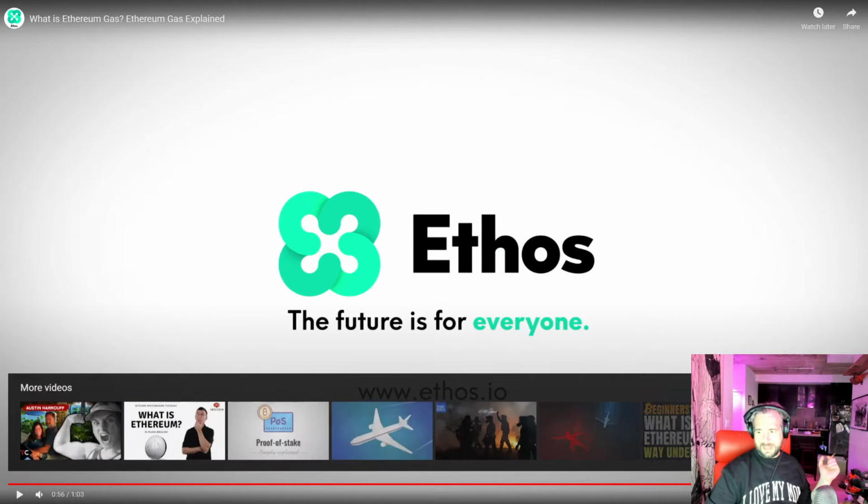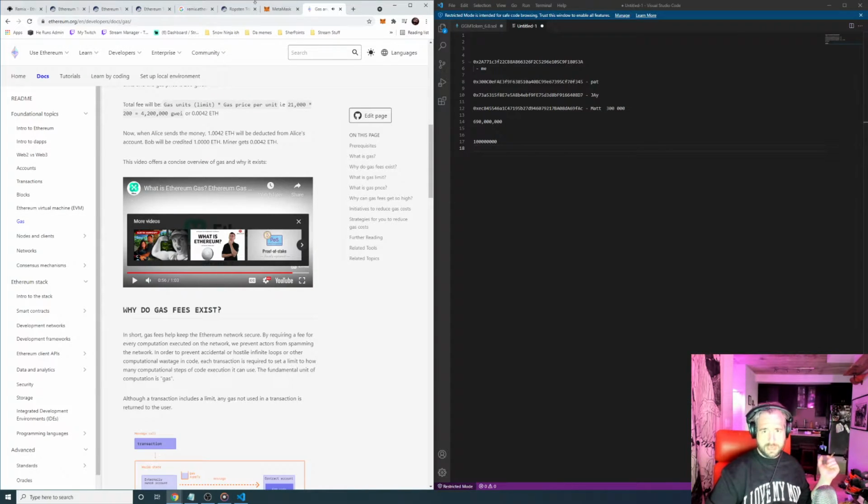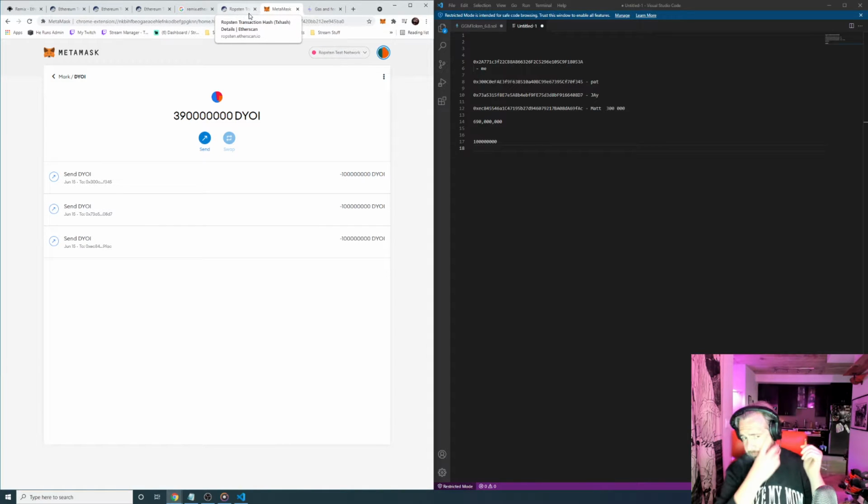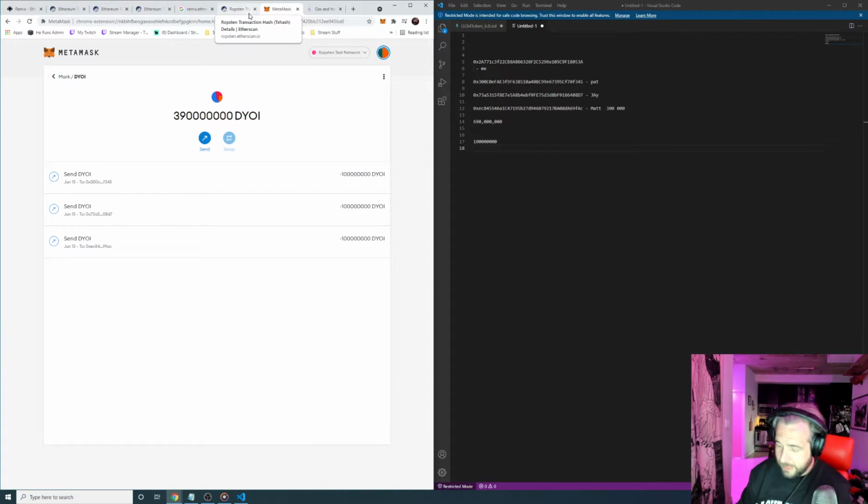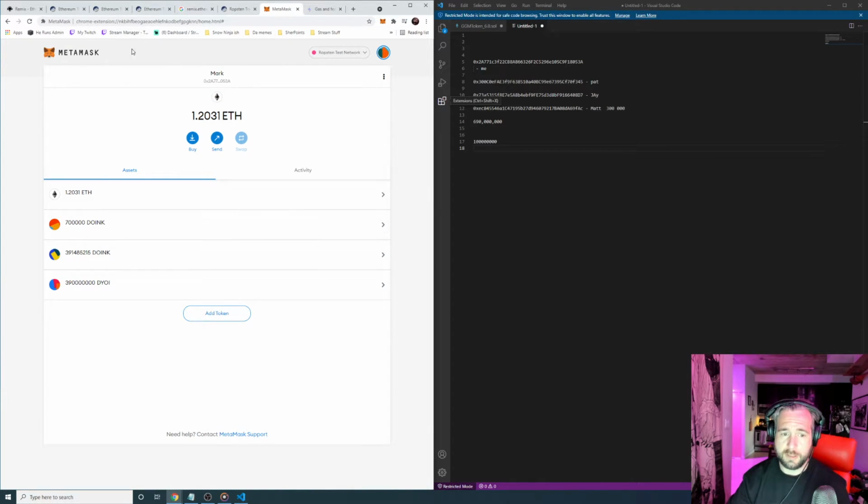So there you go. That's essentially the concept of gas. So gas is what the entire network runs off of, and in order for you to transact, you must pay a little bit, which is why using the test network is a lot better than using the live network for DOINK, because then we can really play around with it and just send money ad nauseum, right?